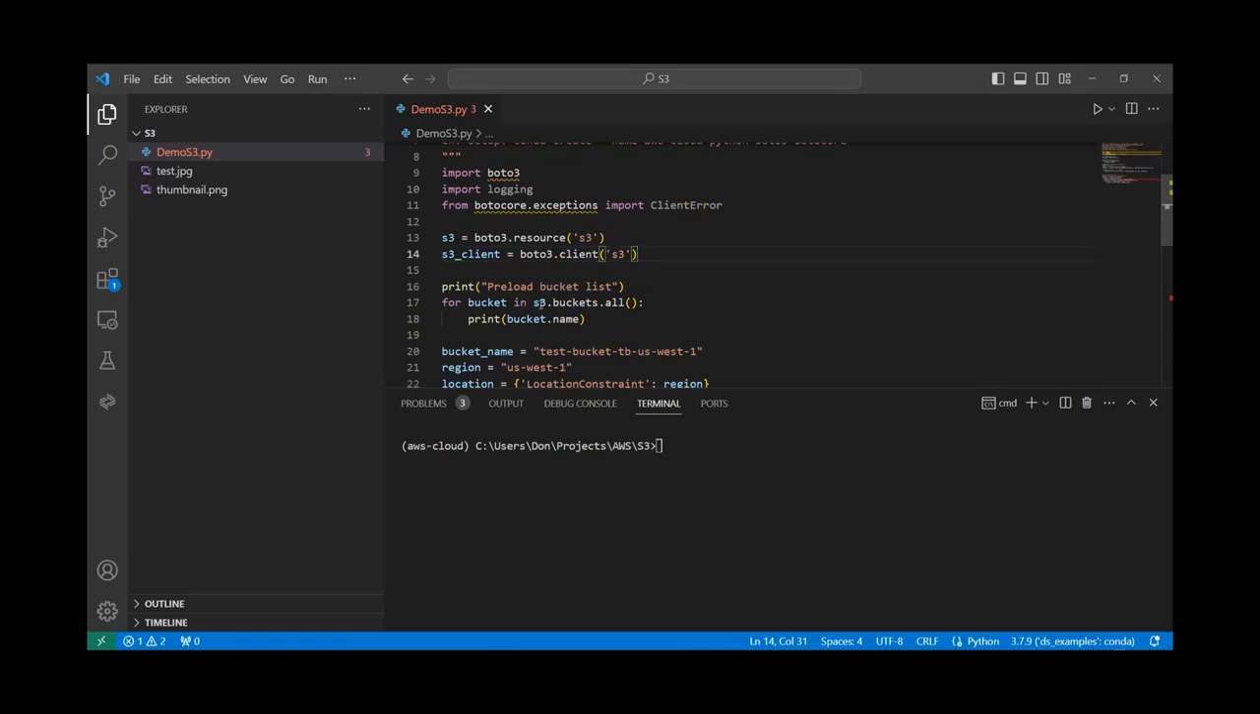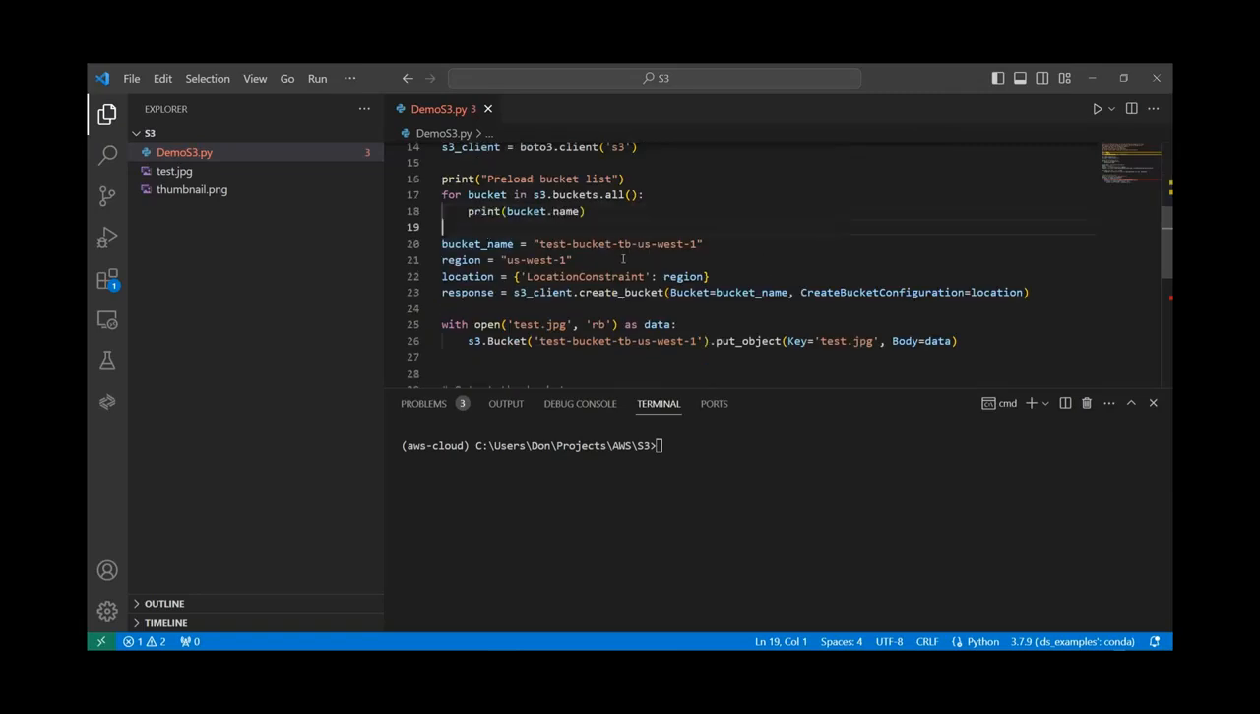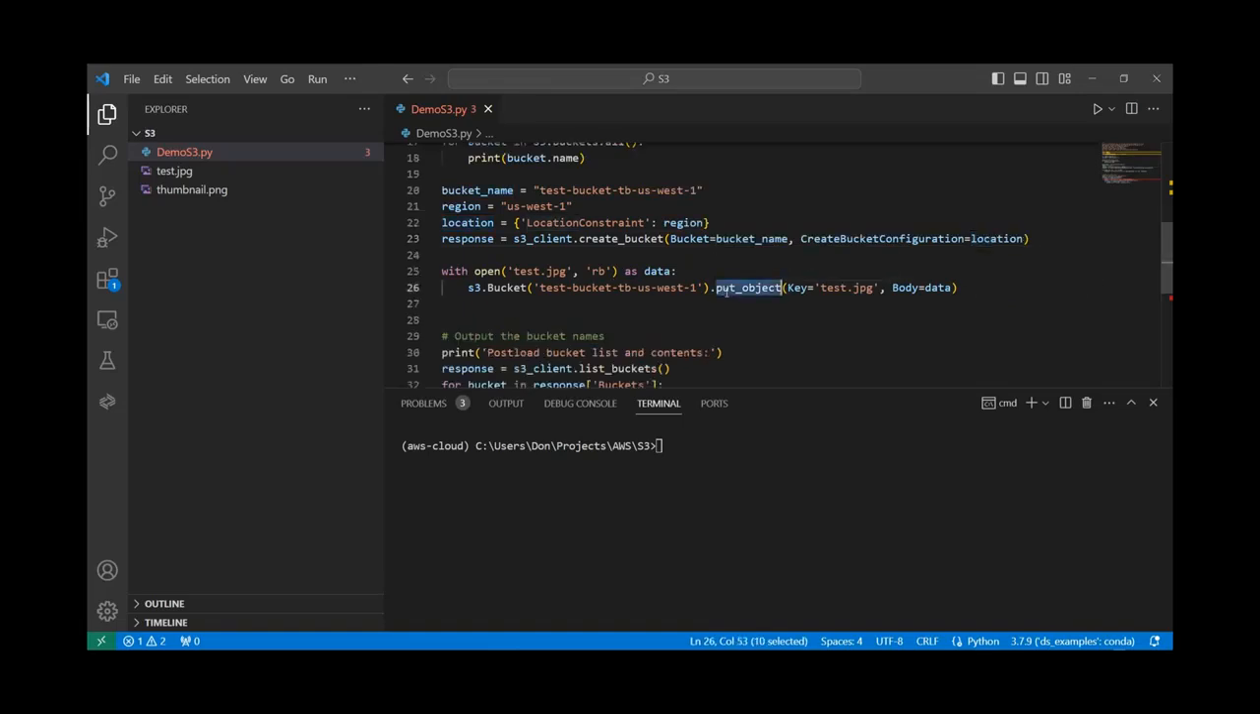From here, I want to run the buckets.all function and print each bucket as it goes through the loop. There should be none right now because we haven't set anything up yet. Then I set up some variables. These will be used as settings in the create bucket function. I'm including the bucket name, region, and location. Once I've created the bucket, I go ahead and start putting objects inside that bucket. So I'm putting my image inside there.